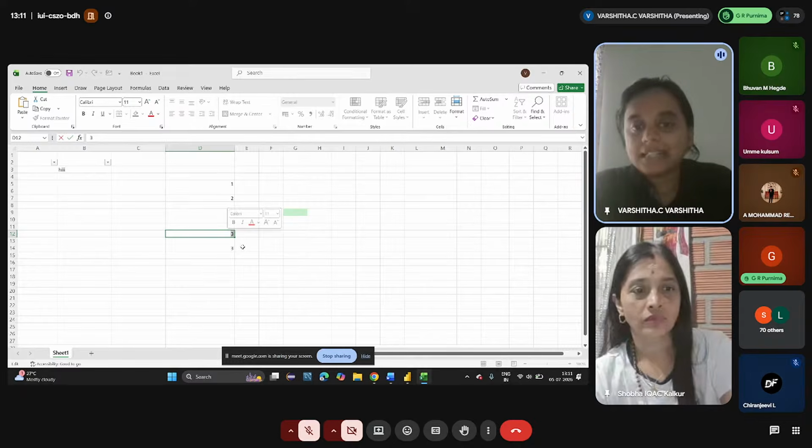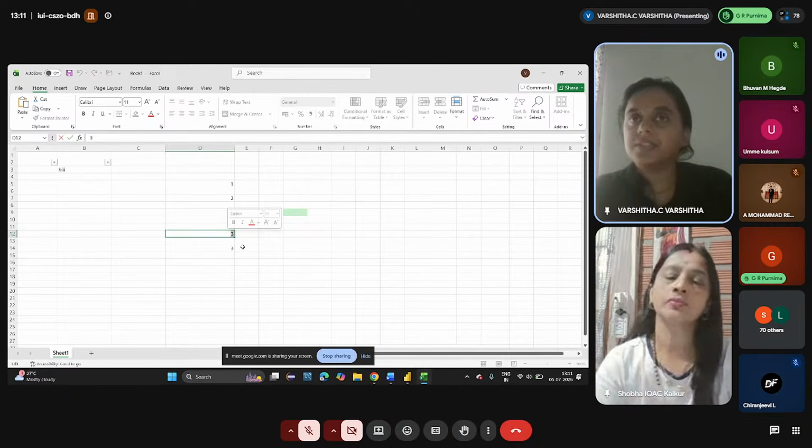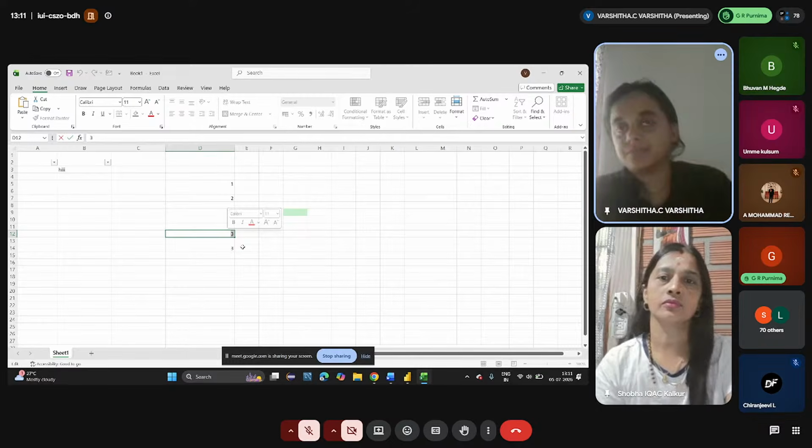In the AND operation, when both conditions are true, the result will be true. In the OR operation, if any one condition is true, the result will be true. AND has to satisfy both conditions, both inputs should be true. In the OR operation, any one condition should be true.